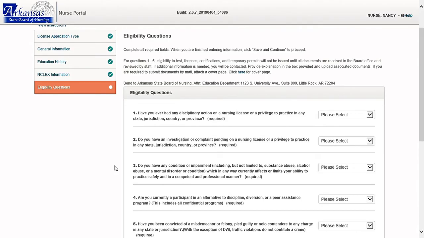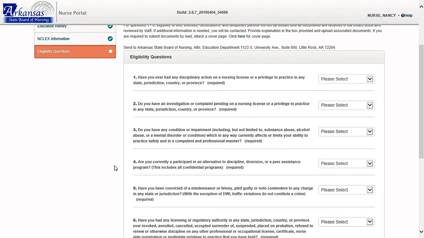This is the last section of the application, the Eligibility Questions section. You are asked to provide information regarding background history along with licensing-related questions. Certain yes responses will require you to provide an explanation in the box provided and allow an option to upload associated documents. Once you are ready to proceed to the next section, click Save and Continue.